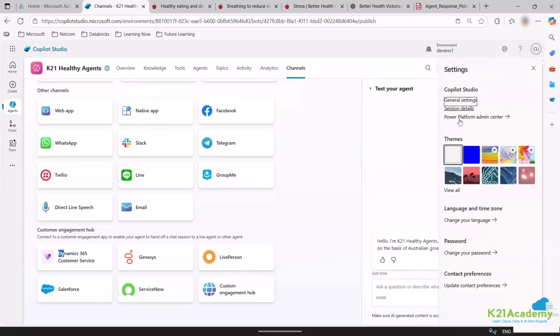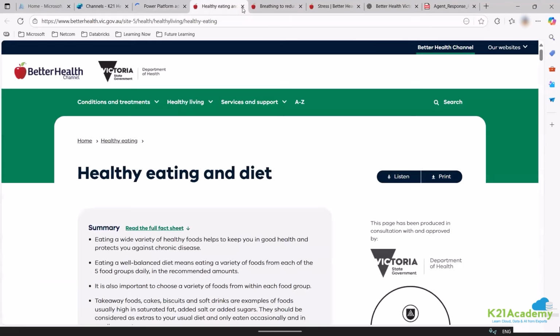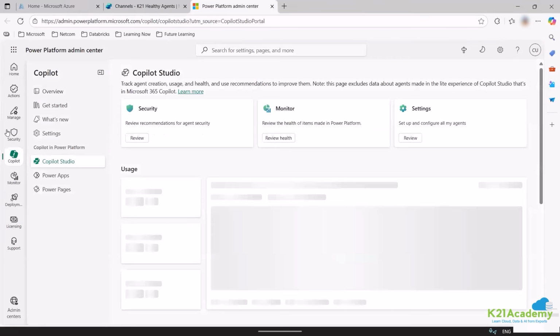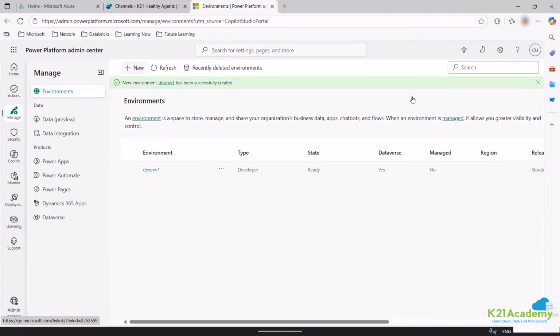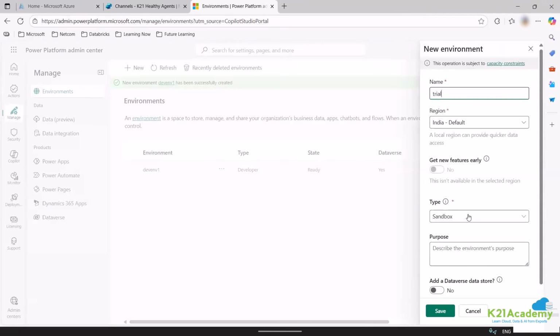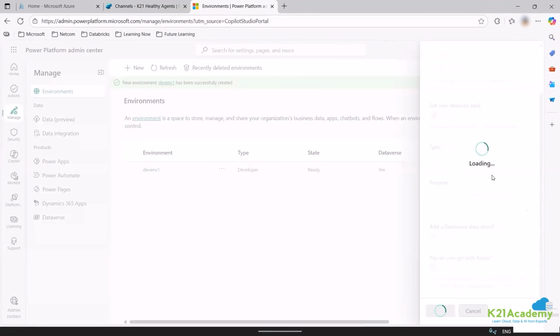Let me do one thing. I think we need to go to Power Platform Admin Center. In the Power Platform Admin Center, let me go to Manage. Let me create another environment. I'll create a trial environment actually. I'll not create a developer environment. Let me create a trial environment for the understanding.